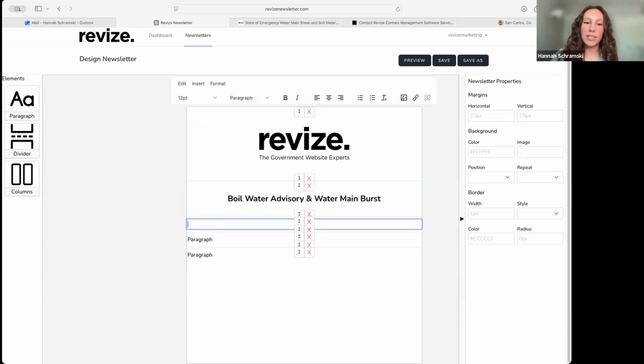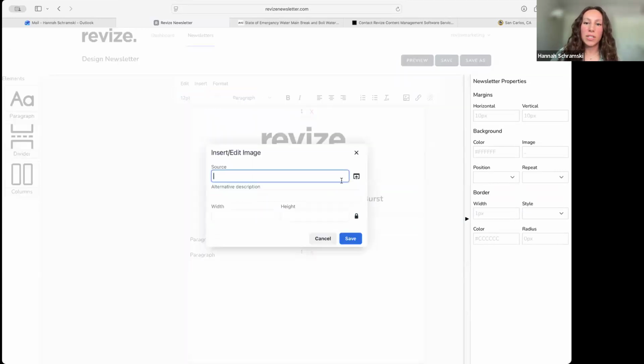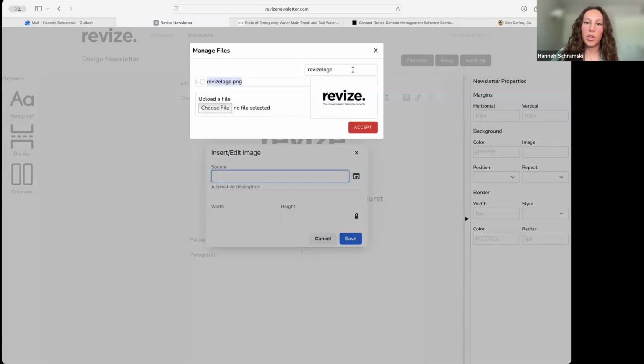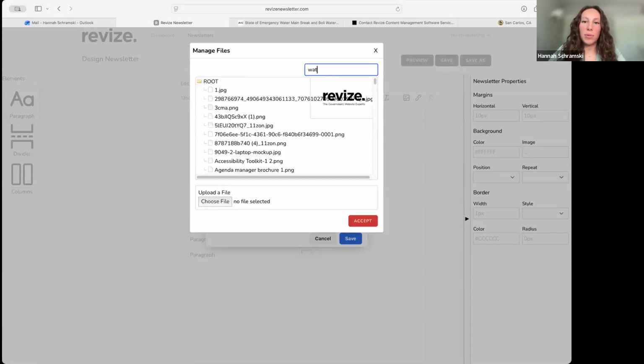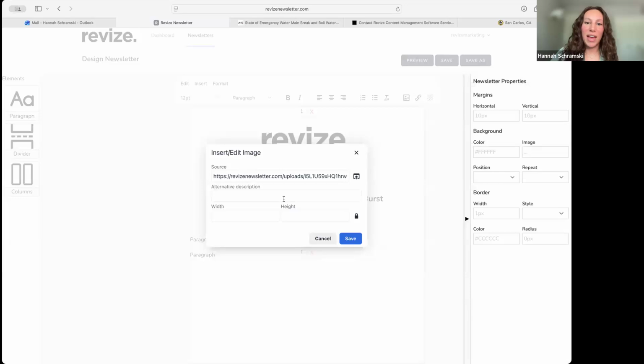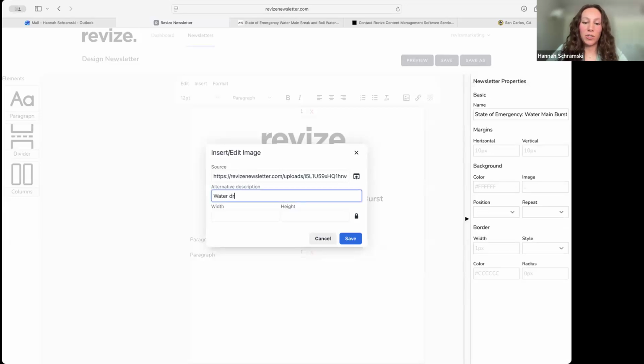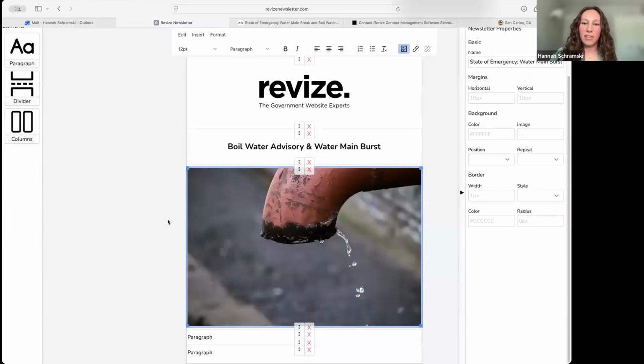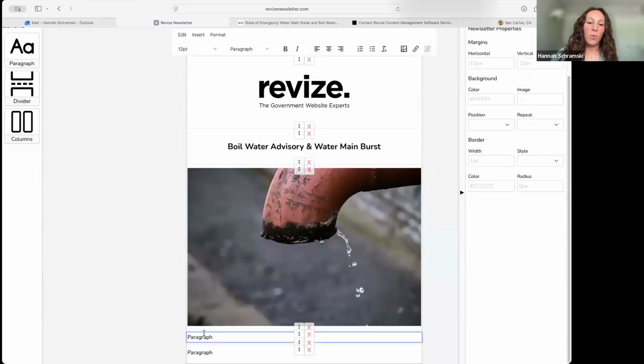Then I'm going to move down into the next paragraph that I drag and dropped for myself. And I'm going to insert an image that sort of represents what's going on. So I've already uploaded a couple. I've got water dripping from a pipe here, shows the broken pipe situation. And we'll go ahead and accept that, upload that, water dripping from a pipe, and we'll save it. Looking great so far.